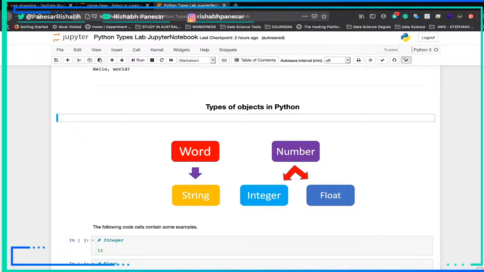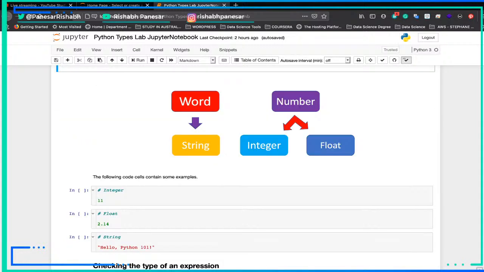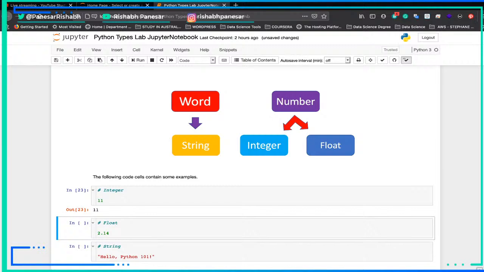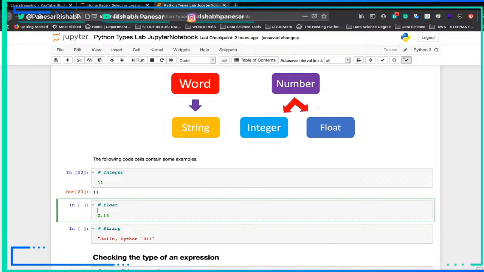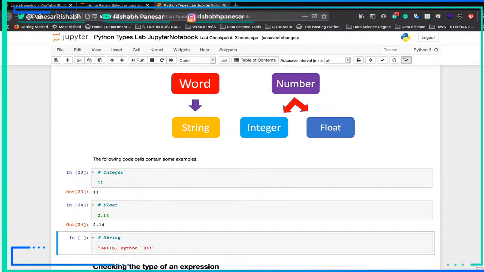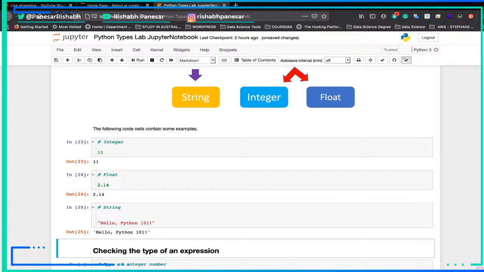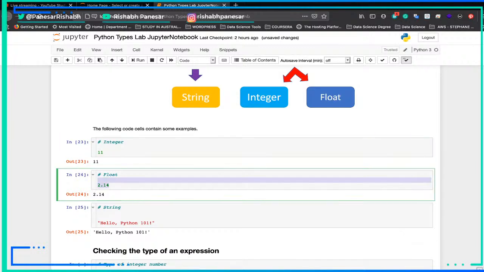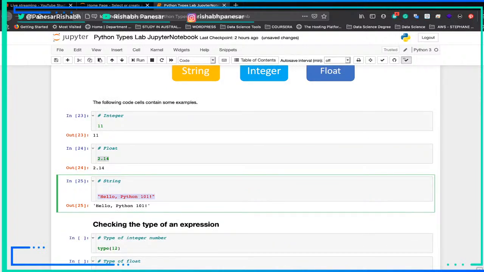So let us see what this following cell does. Now when I type 11, it will execute as 11, and these cells have examples of each type of data type. So 11 is an integer, 2.14 is a float, and this statement is of the type string, that is, "Hello Python 101", enclosed within double quotes. You can also try to execute some code with integers, floats, or strings.